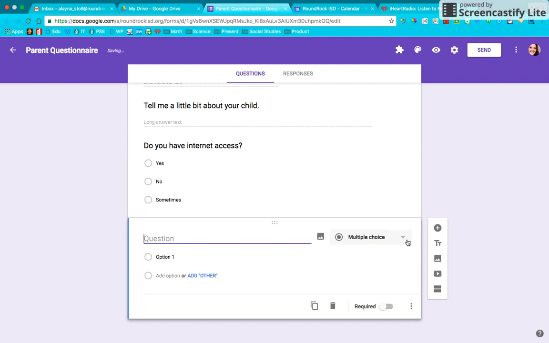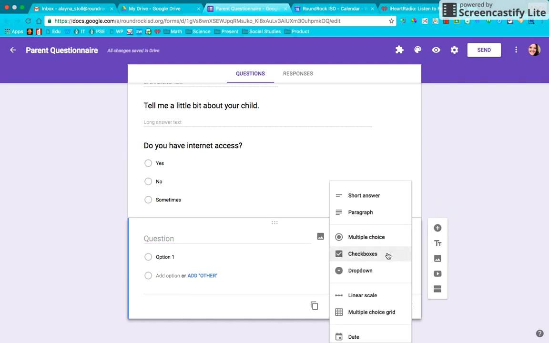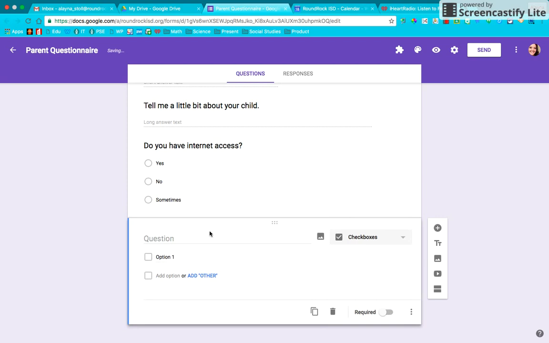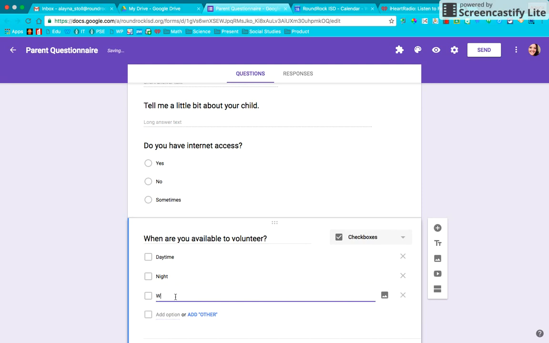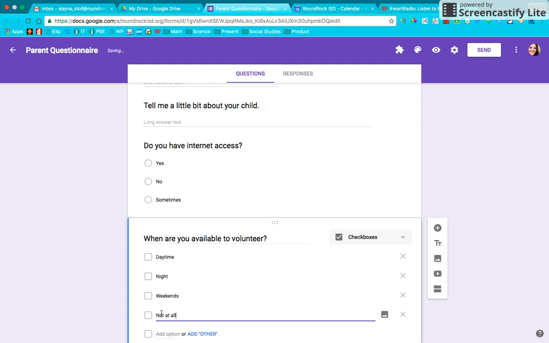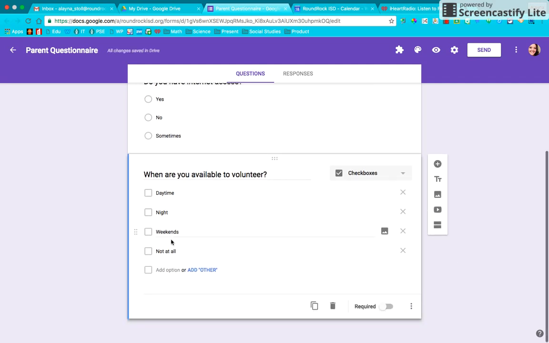Now, if I want them to be able to give me multiple answers on a question, I can choose checkboxes. Something like, when are you available to volunteer? Again, you hover over to change each response. And on a question like this, they're going to be able to select as many as they'd like.